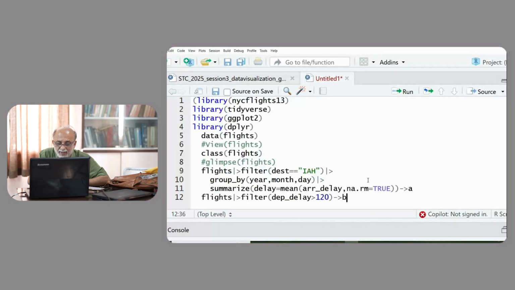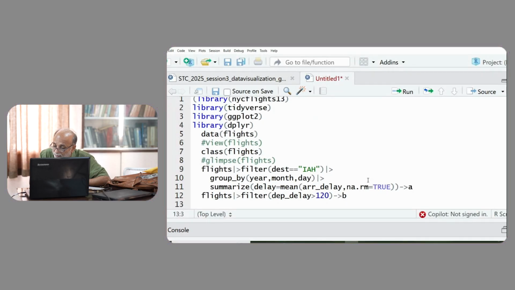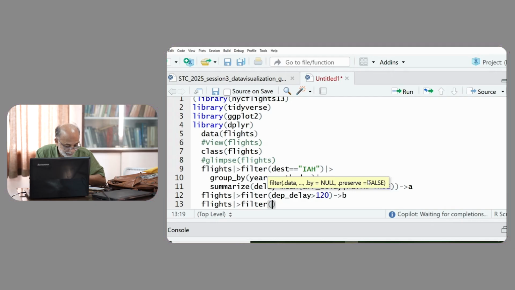So can everybody see this? Okay, now suppose I want to have flights that departed on 1st of January only. What will I do? Flights, pipe, filter, right? Month is equal to 1 and day equal to 1. Yeah? Sure?